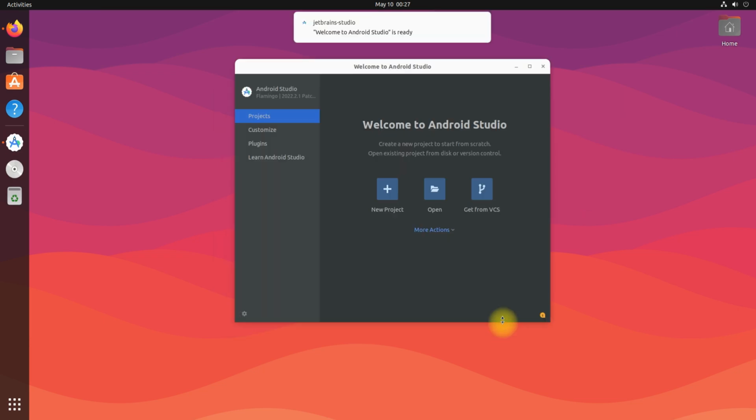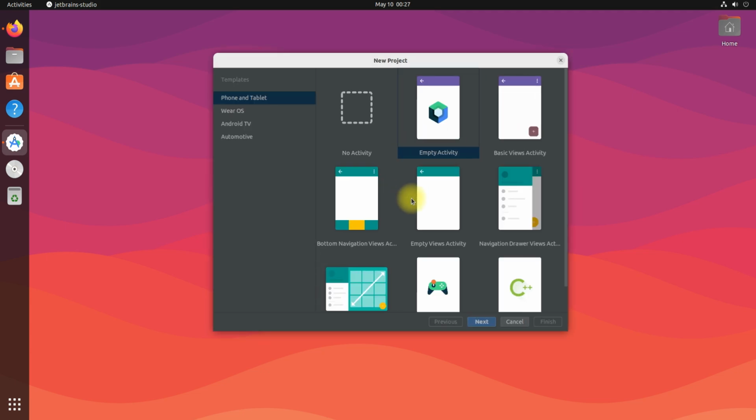Android Studio is here. It's successfully installed and working flawlessly on Ubuntu Jammy Jellyfish. Start your Android coding journey right from Ubuntu.